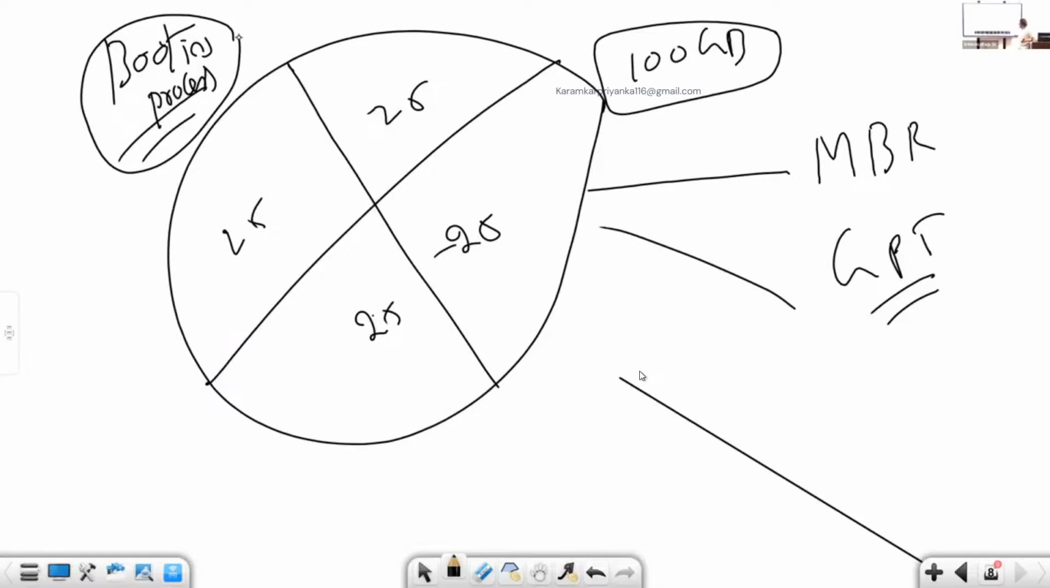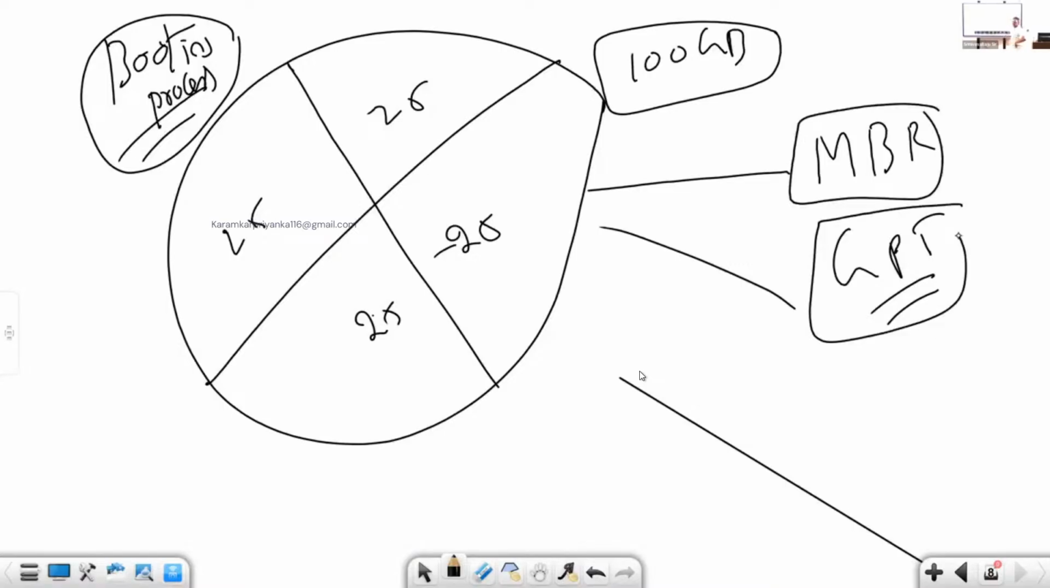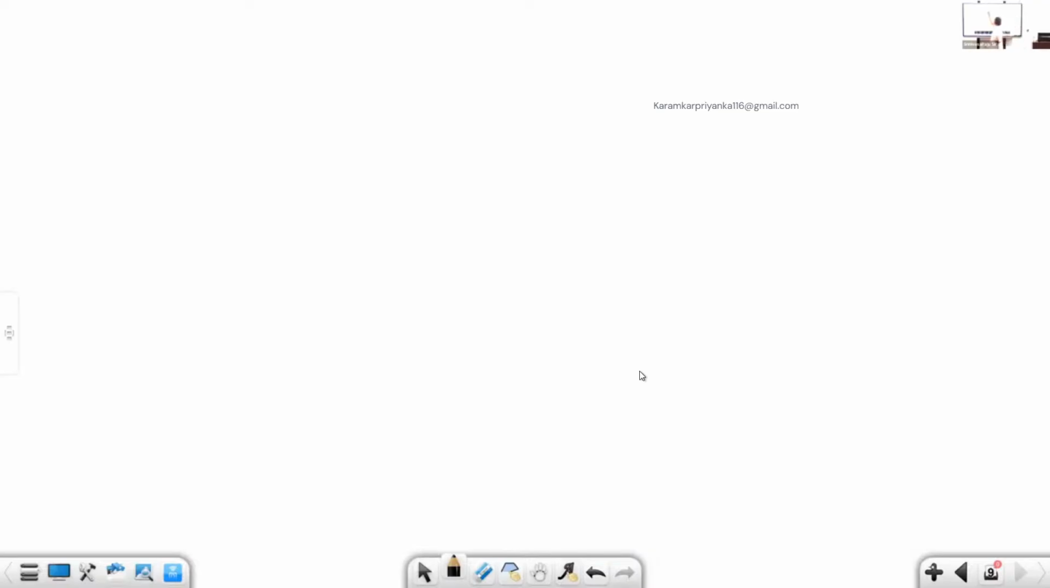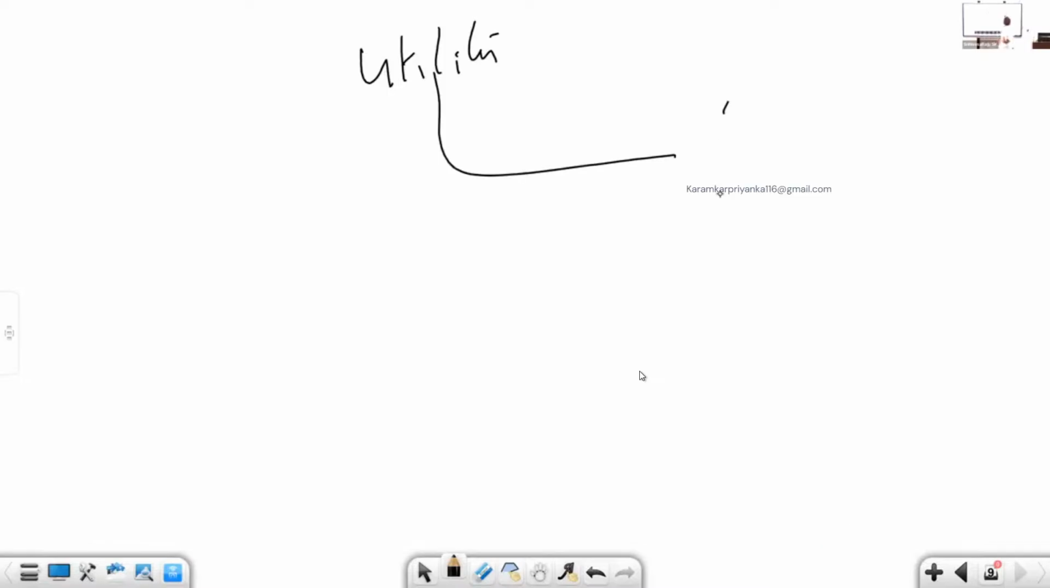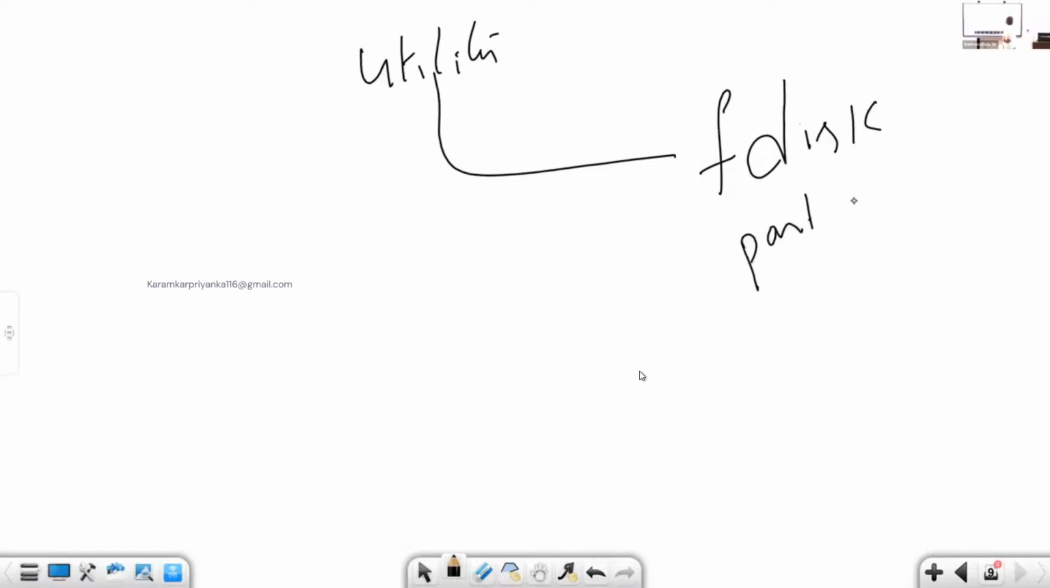Okay, so this is how to partition it. Two types: MBR partition, GPT partition, right? MBR means master boot record. If I want to do the MBR partition or GPT partition, I must understand we have some utilities, right? Utility is nothing but a command called fdisk or maybe parted. So these are the two basic utilities available in Linux.